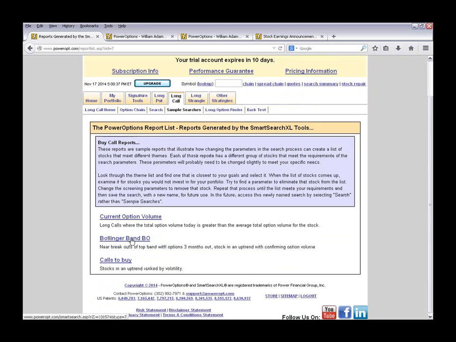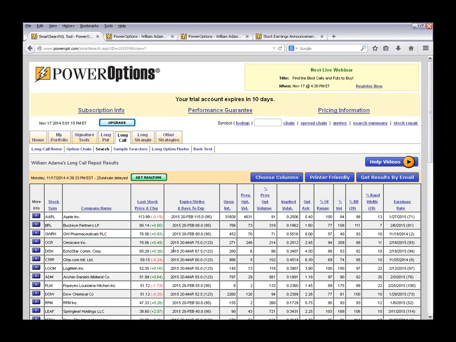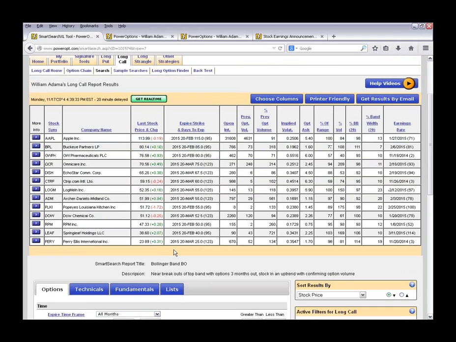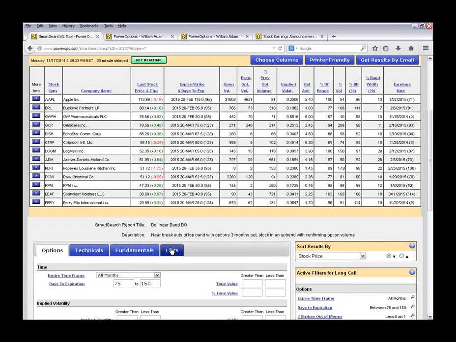Another search that Ernie put together is based on the Bollinger Band ranges, looking for Bollinger Band breakouts where the stock is trading at or near, or has just broken above, that upper Bollinger Band, which sometimes leads to a large gap if it's able to sustain that. And of course, if you don't use Bollinger Bands, back on the main long call homepage, there's a link to an article that discusses how we use the Bollinger Bands for long call and long put analysis as well.